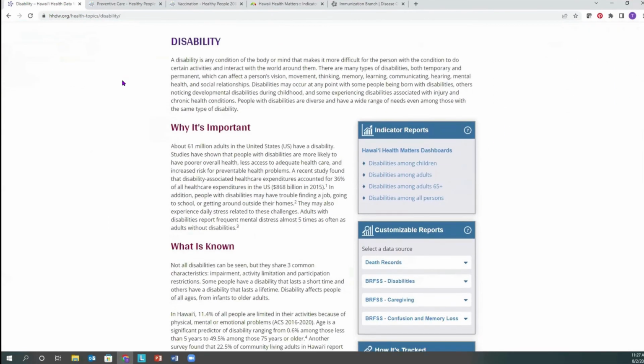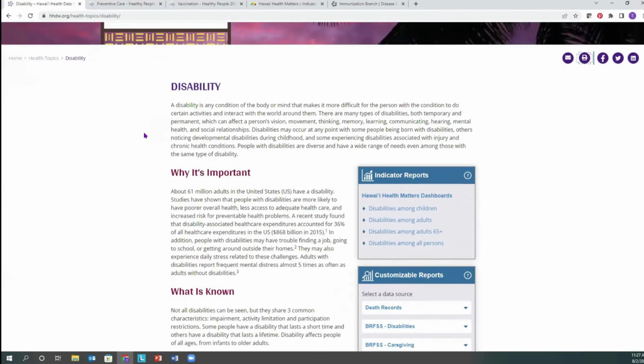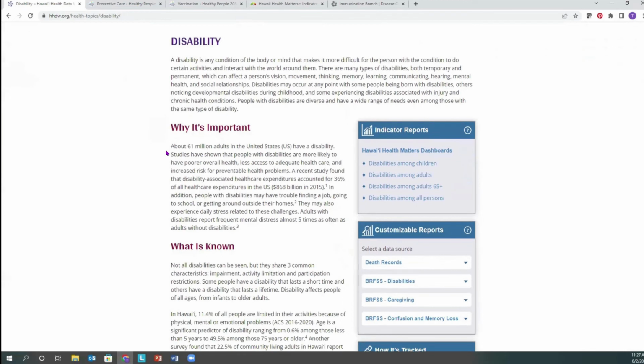Okay, so for this question of how many adults in the US have a disability, if we look under here under why it's important, we have about 61 million adults in the US have a disability. And then we go back and we talk about what studies show about people with disability, and we've got references for that below.